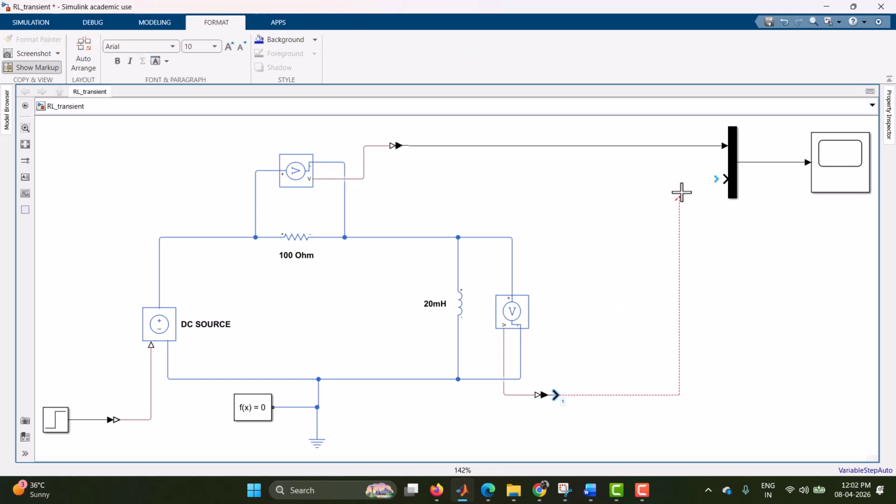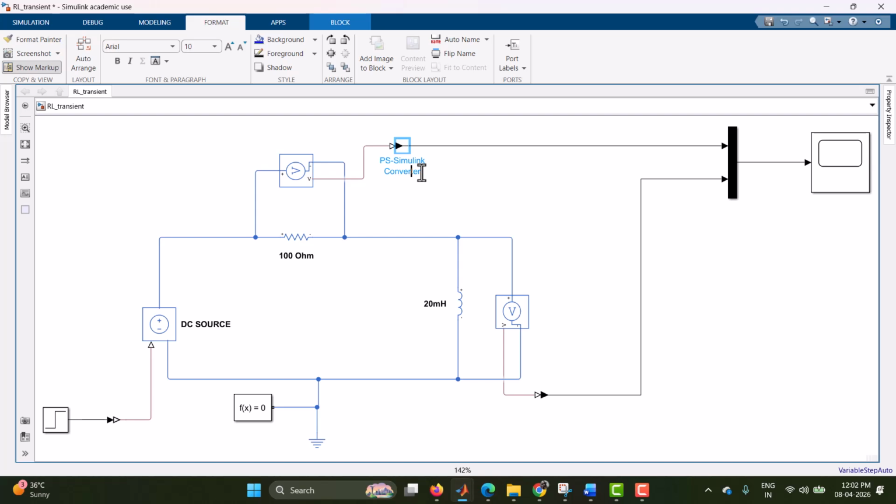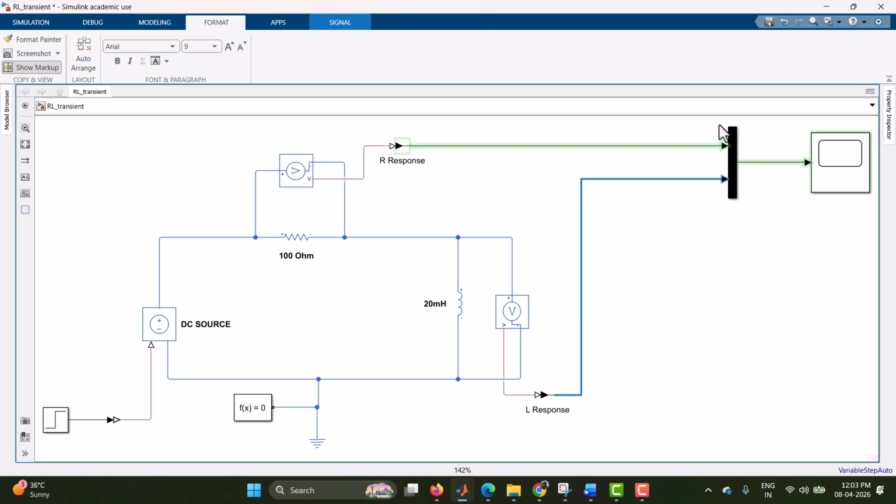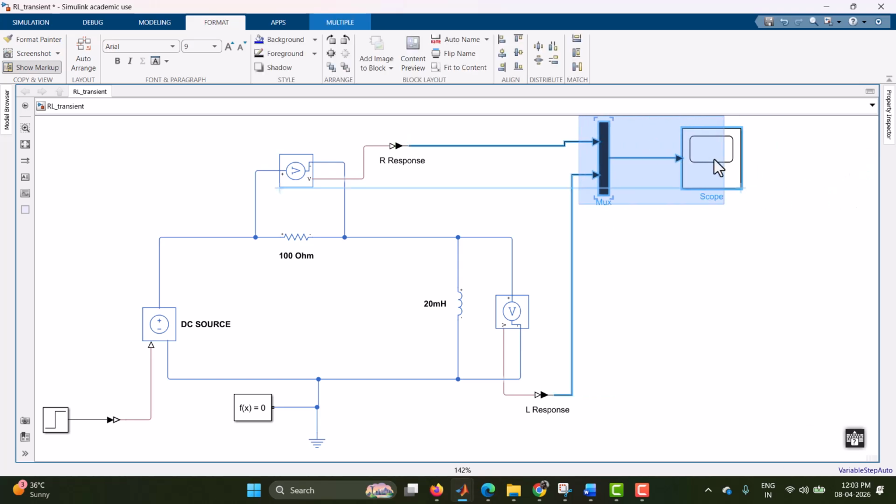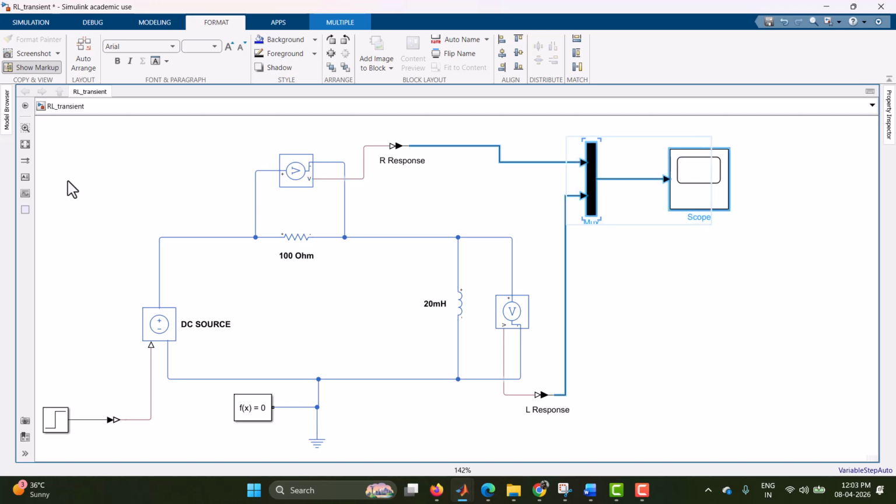And this to this side. Okay, this is the actual. Here we can make it as R response. Just name it as R response. Here we can make this Simulink converter as L response. You can keep it as L response. Now our circuit is ready. We can keep it like this.